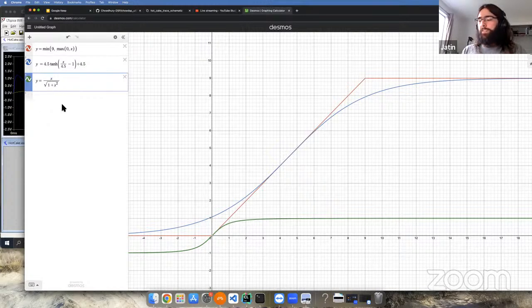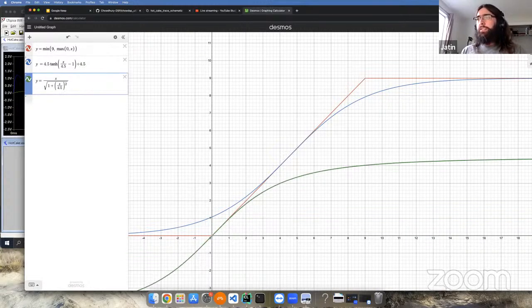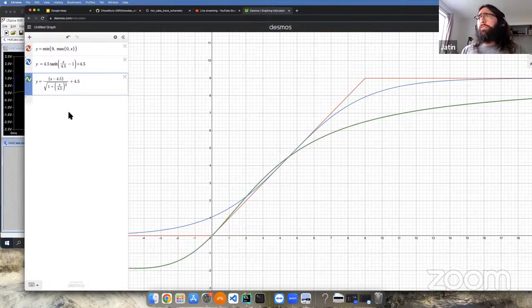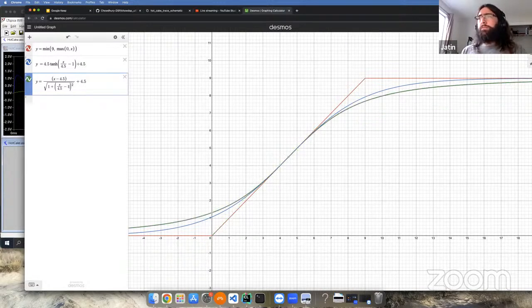So let's do this. That gets us close-ish. Yeah, that's pretty reasonable. It's maybe a little bit shallower than I would like, but I guess everything's going to be shallower than your hard clip, won't it? Unless you make the slope larger than 1, so that's okay.